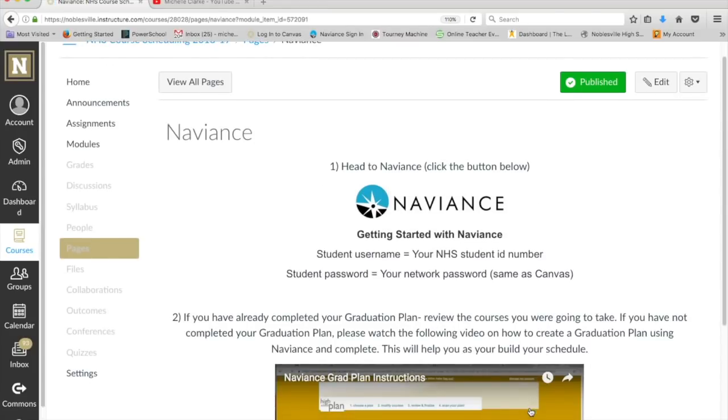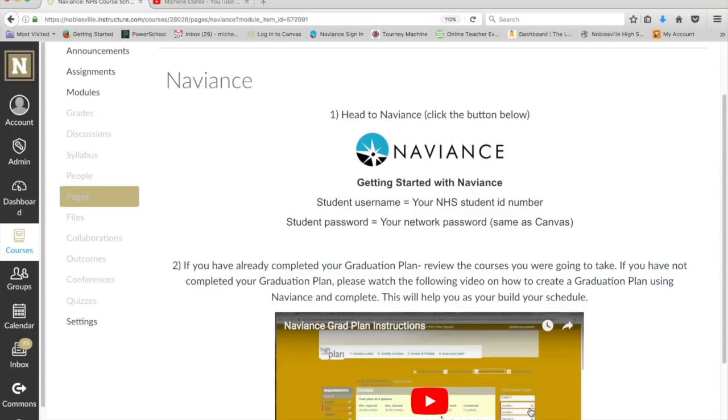The next page talks about Naviance. Naviance is an amazing tool, and I keep pressing that issue with all of you. If you have not gotten on Naviance and you're going to be a junior to do a grad plan, now's the time. You really need to go in there and take a look at your plan from here on out and how you're going to achieve your goals.